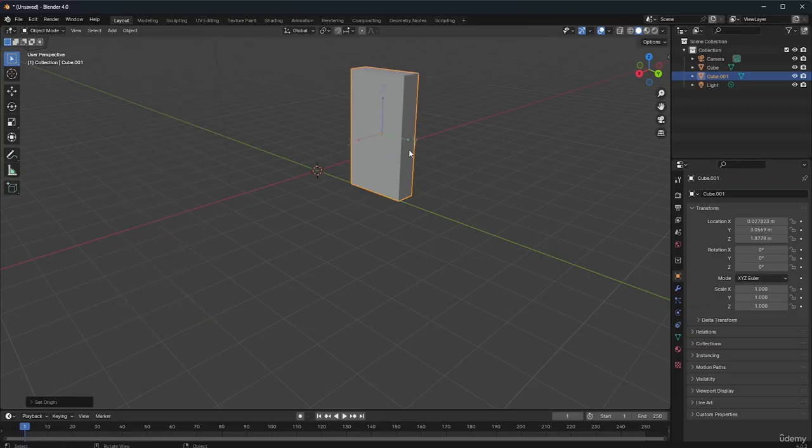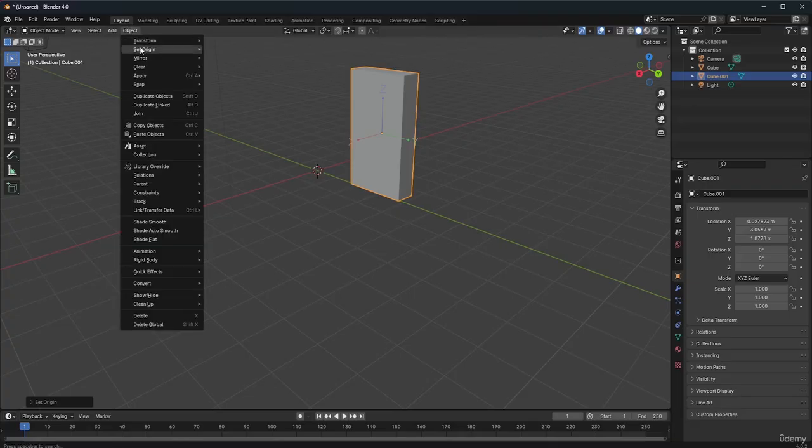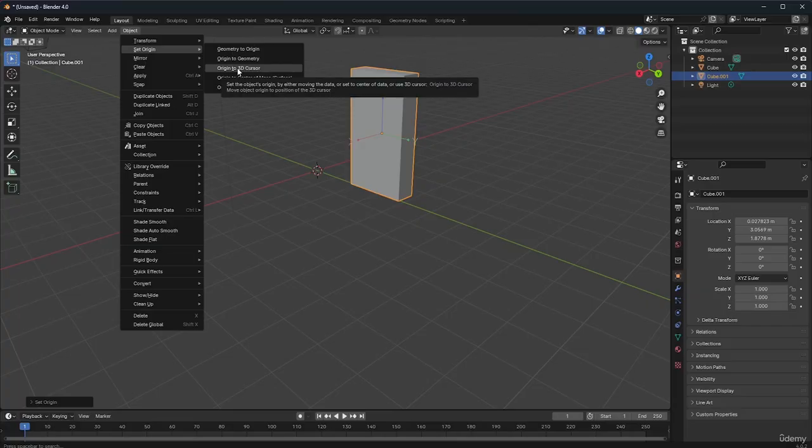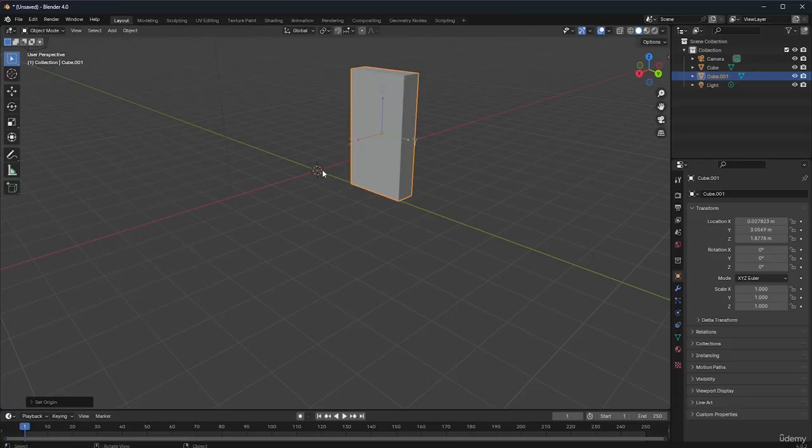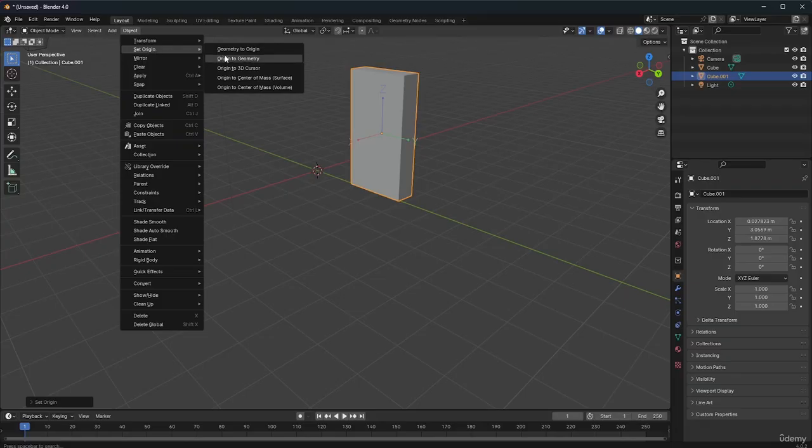Now you can see this is exactly here at the center. This particular object origin is at the center, and if you give any rotation, it will rotate from this particular point, from the center itself. Again, if I go to Object and Set Origin, and you want to bring your object origin to the 3D cursor, which is here in the center, you can bring it from here as well.